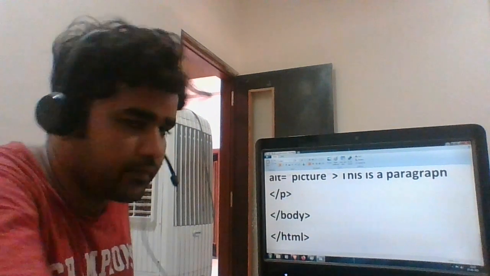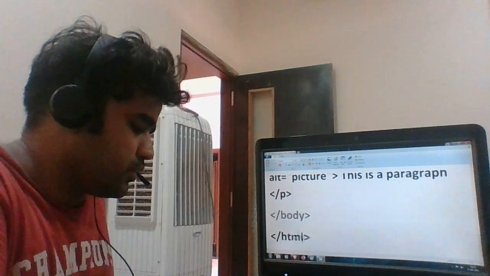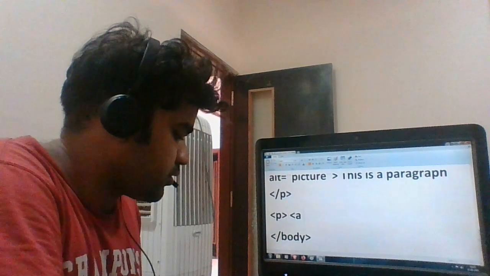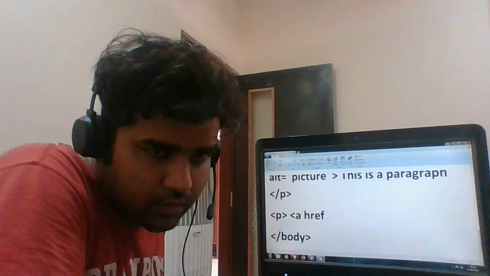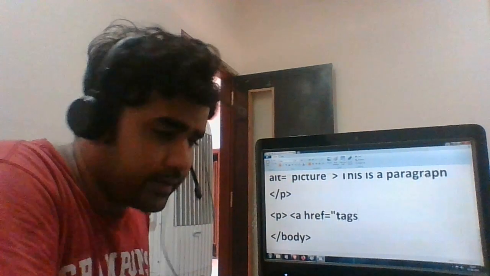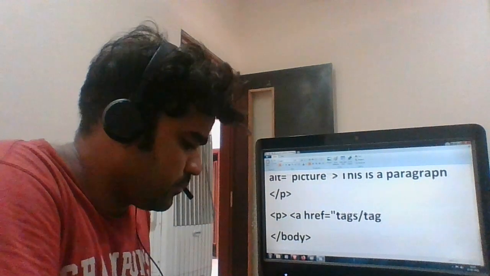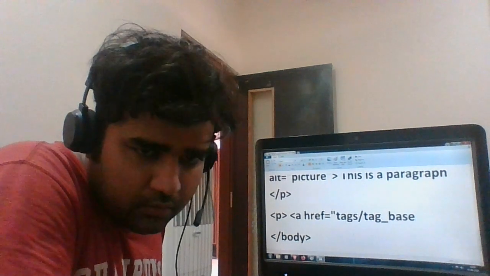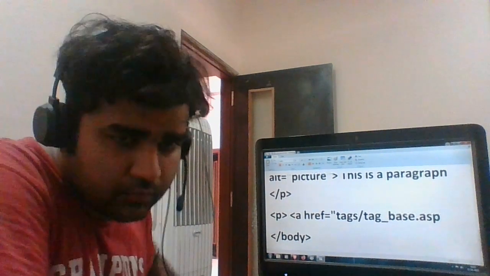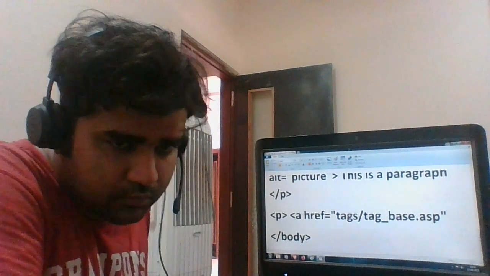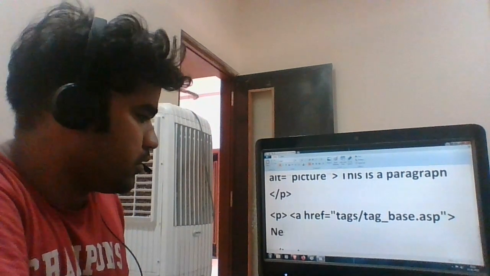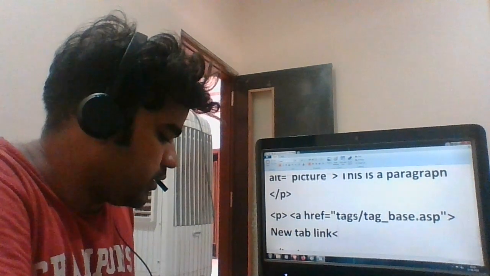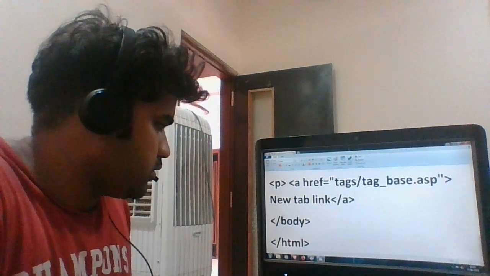The paragraph is there, and then add a link as well, a normal link. So just define it as href equals to tags. That's predefined inside the emulator website. It's supposed to open in a new tab. New tab link, and then end the link and the paragraph.